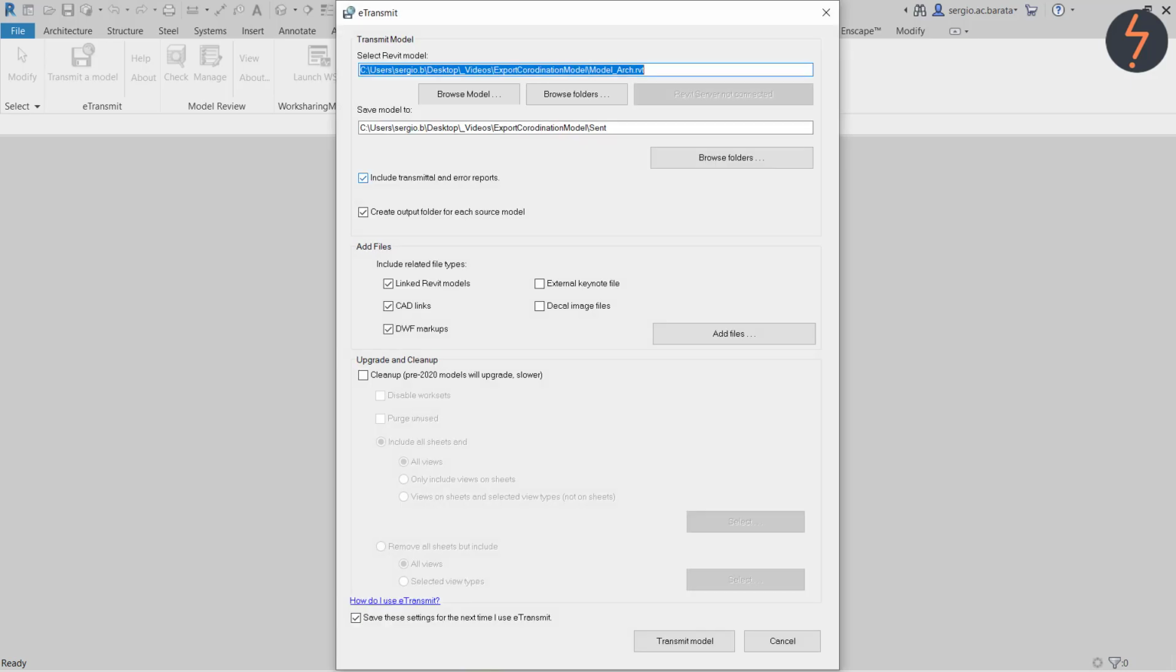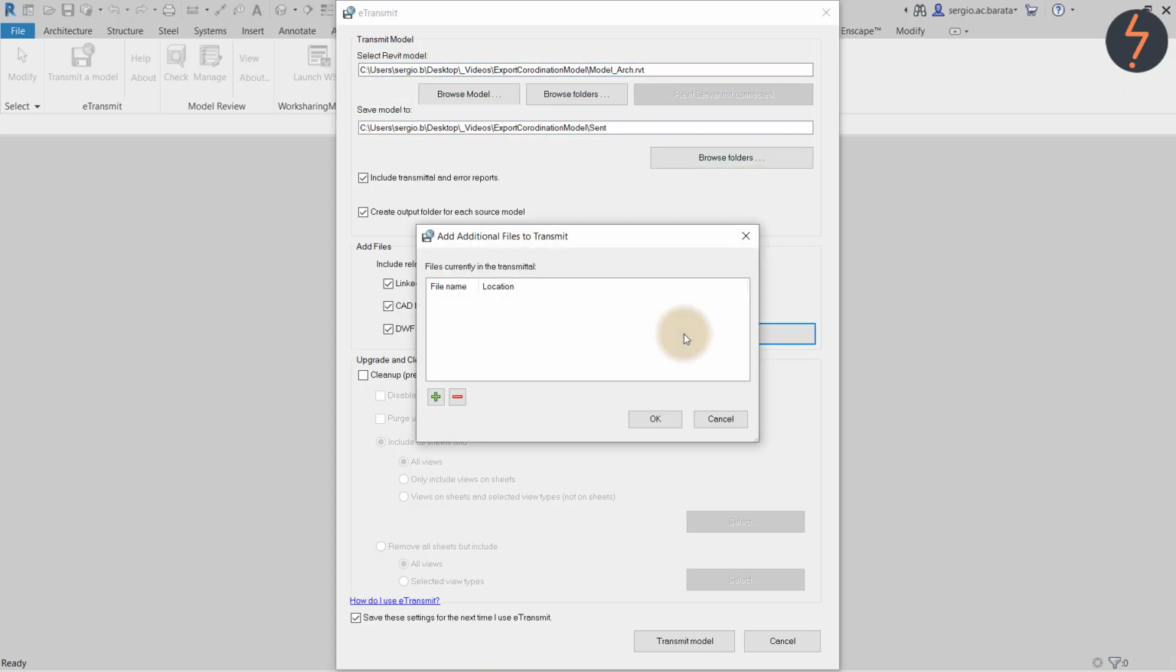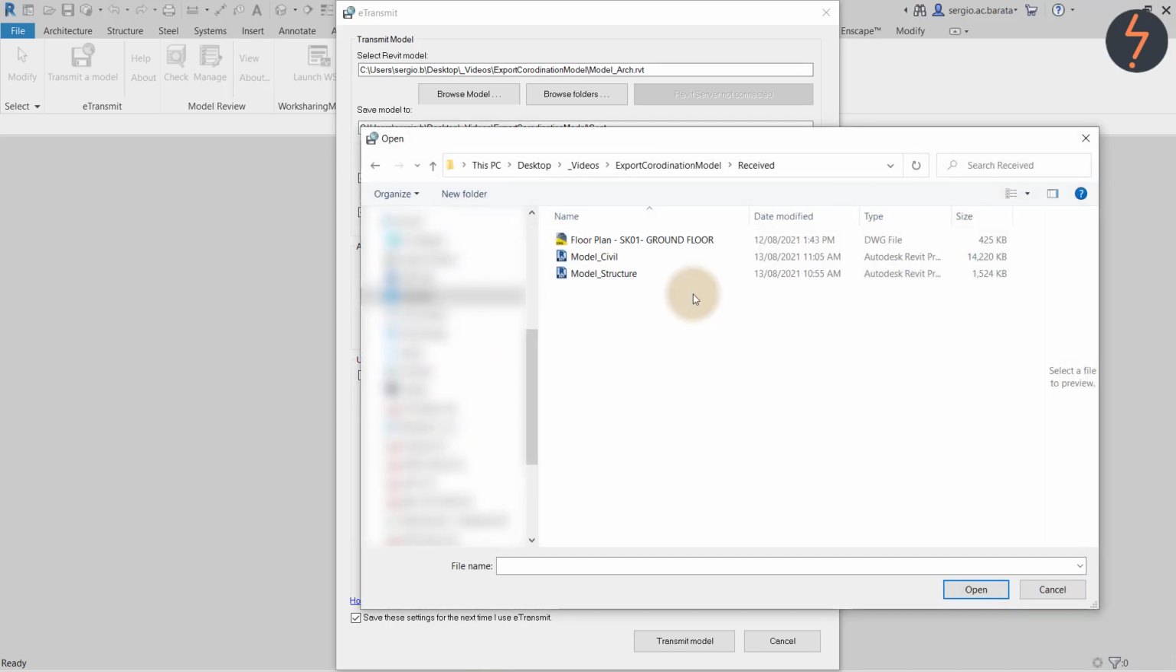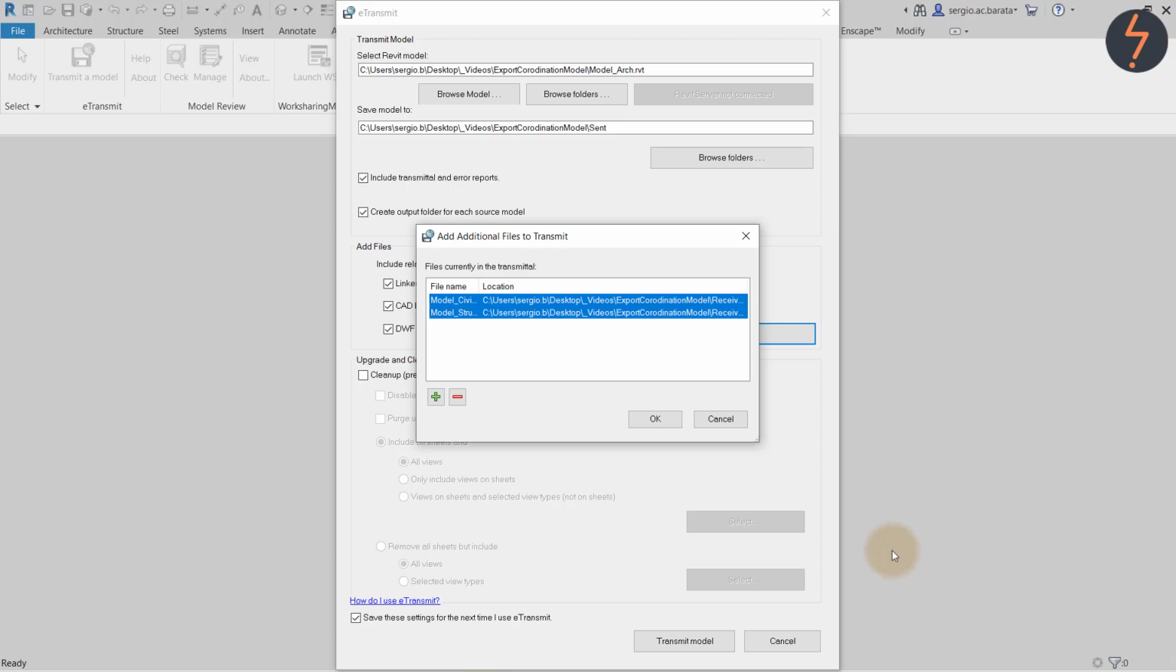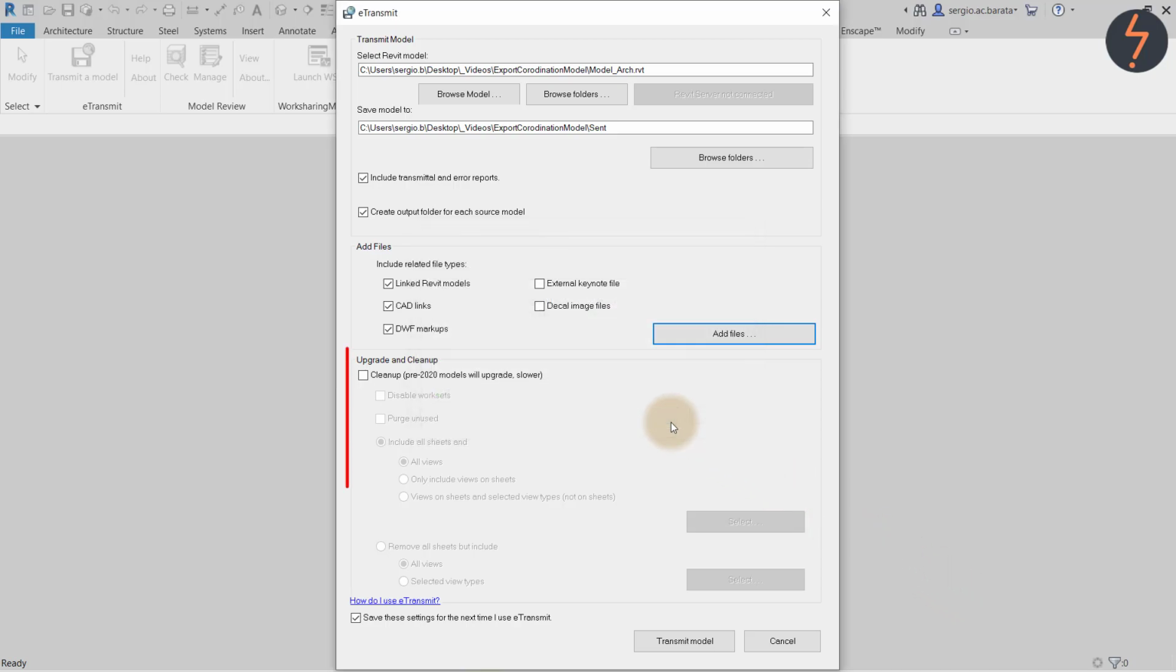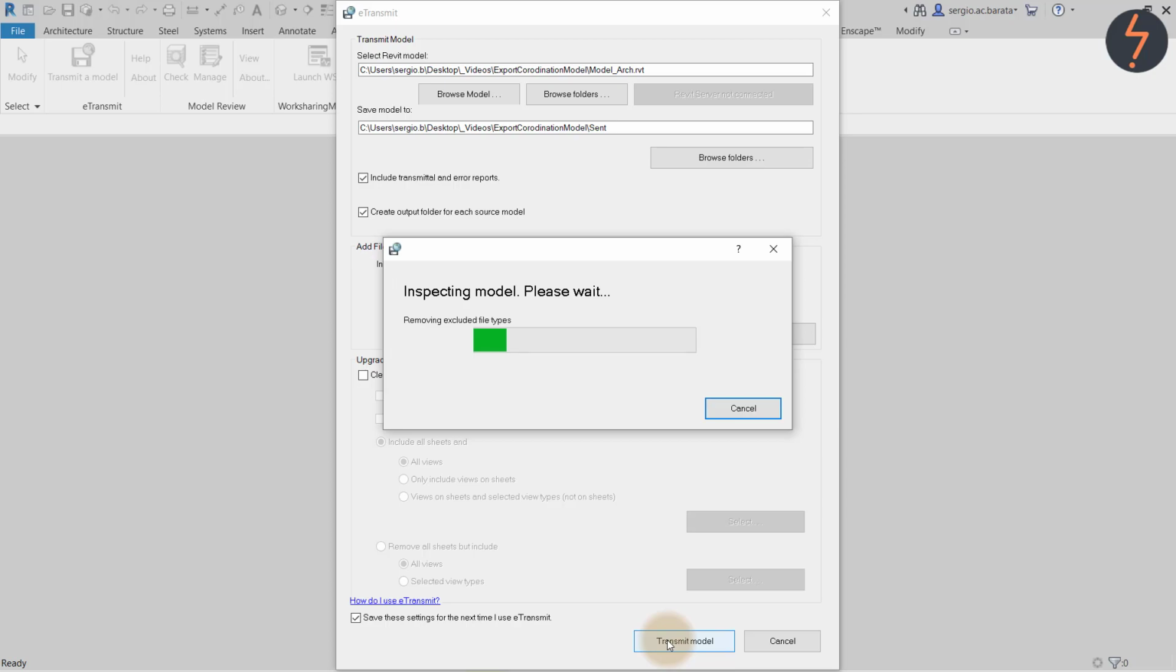Fill in the required detail, such as selecting the model to be transmitted and a file to save that into. Add any links required for context. Here I have 2. These will be included in the package. There is also the option to upgrade files to simplify the process for the receiver. Once all this has been done, click Transmit Model.